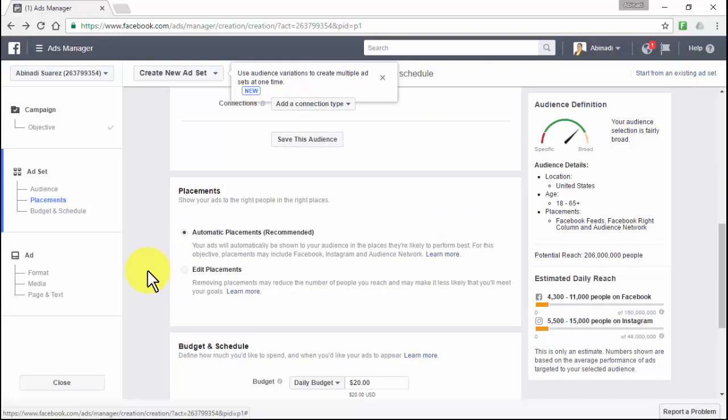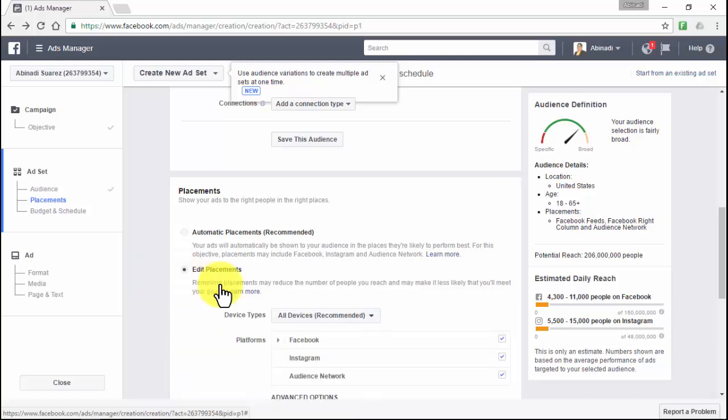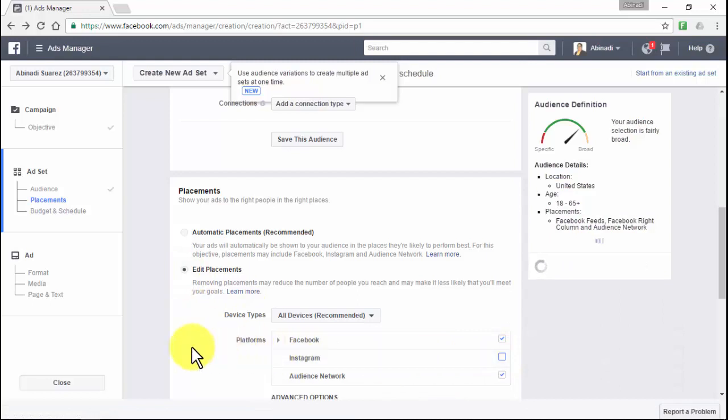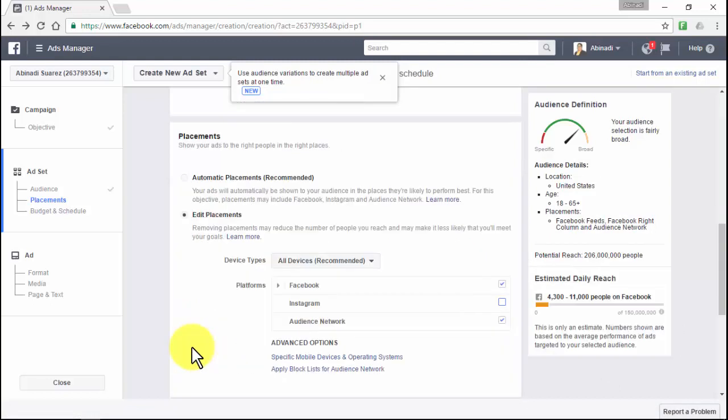Placements is to show your ads to the right people in the right places. You can use automatic placements, which is recommended, or edit placements. I will take away Instagram for now because I only want people from Facebook to see my videos at the moment. I will show you how to set up video ads for Instagram in the following video.